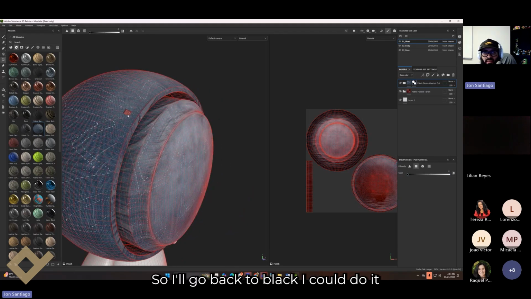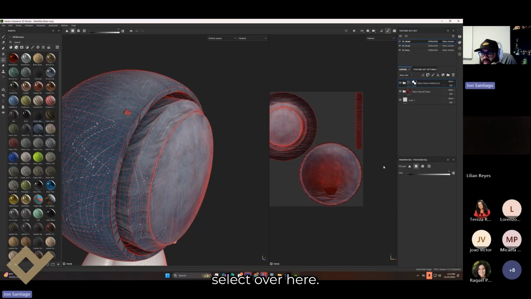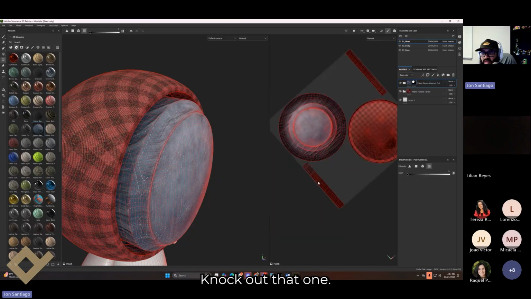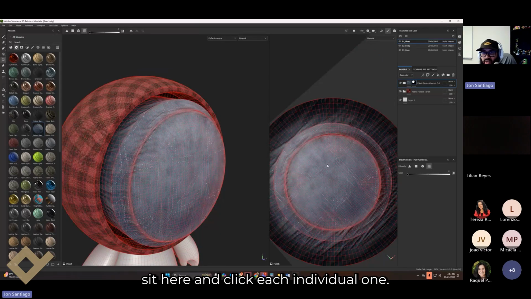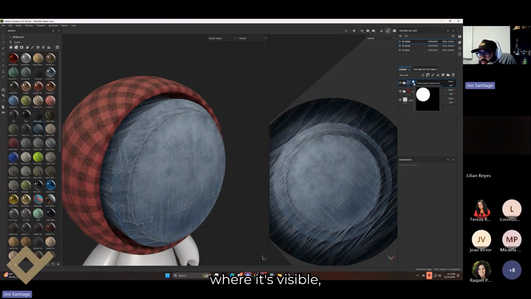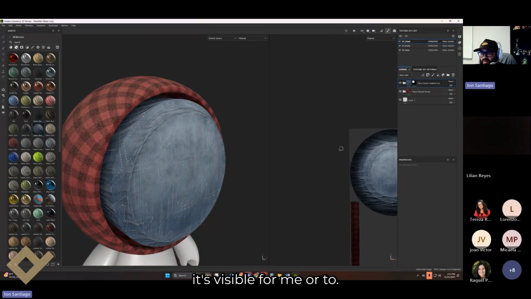So I'll go back to black. I could do it. Select over here. Maybe I just want to take this cell out. So this just does that one cell. Knock out that one. So that way I don't have to sit here and click each individual one. And as you see right here, white where it's visible, black where it's not. So white, it's visible.